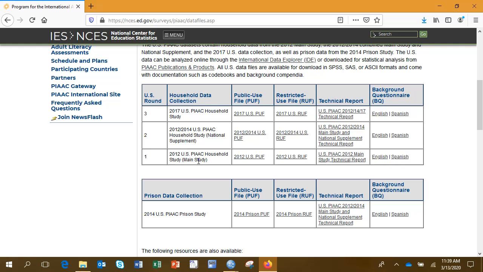Notice that there's three separate sets of files. There's the one from the data collection in 2012, and this is the one that was collected together with the data from all other participating countries in PIAAC. And then there's the data collection that took place in 2014, which supplemented the data collection from 2012. So you will find these two files combined here. There was a third data collection that took place in 2017, and that will be the third entry here.